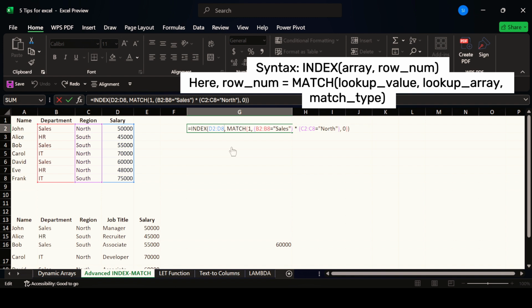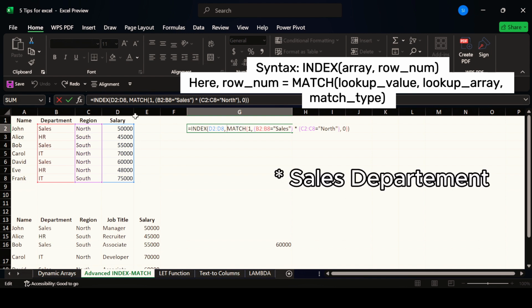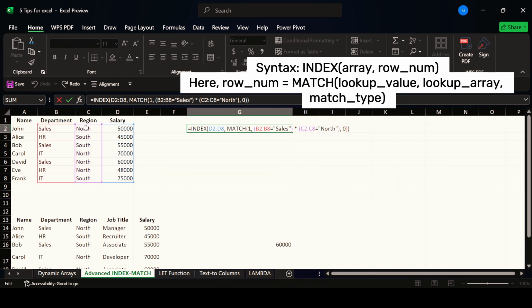So index first asks for the array. So as I want to know the salaries, I selected this array, the whole salary column. Then instead of giving it the row number, I applied the match function and gave department and north region to the index function. Here 1 represents the lookup value, which is basically the value we want to see. Then we gave the array of the sales, which should be equal to the sales inside quotation.